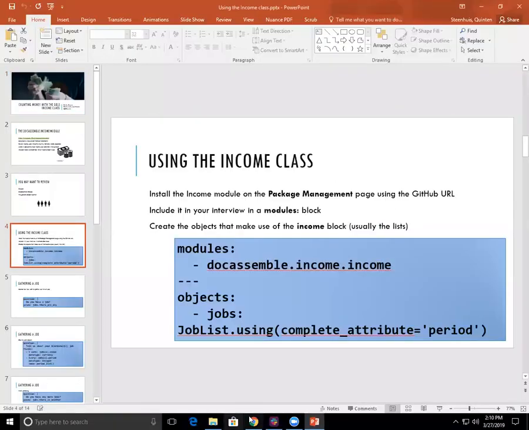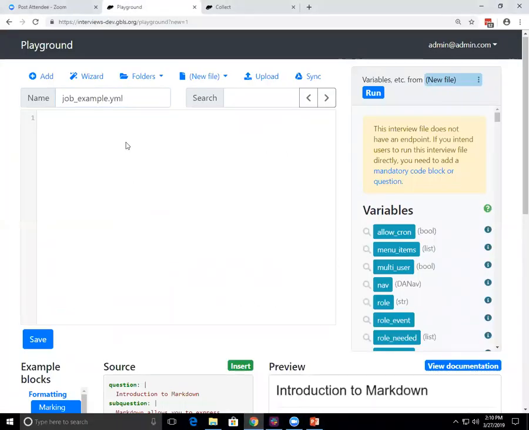Okay, so let's take a look at what we have here. At the beginning, we have a module statement. That's telling Docassemble we want to include this particular package. It's installed on the server, so we don't have to do that step. If you're not using our server here, you have to install the package first.